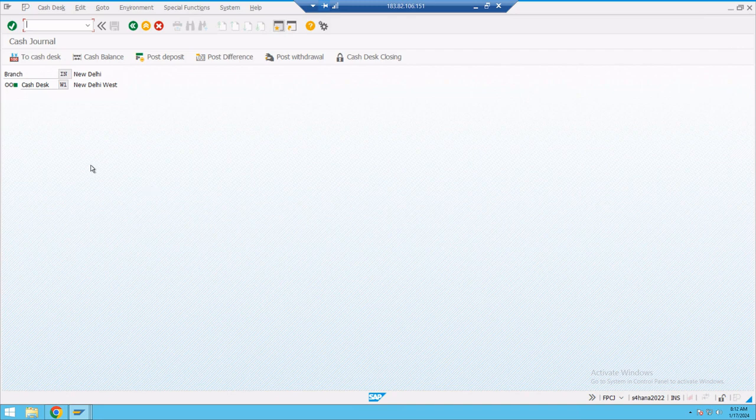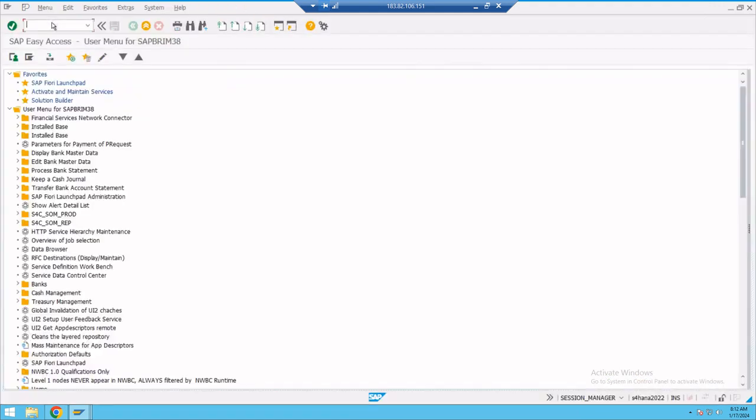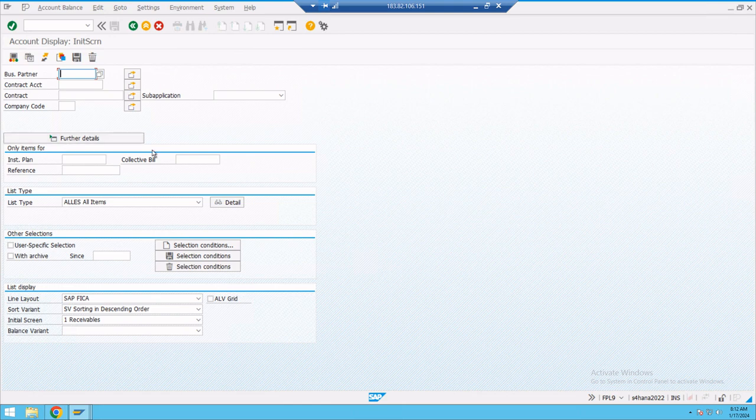So we'll do the cash desk payment. But before doing a cash desk payment, let's see if we have any outstanding balance or not. To view the outstanding balance, we go to FPL9 and hit enter. Once you hit enter in the FPL9 screen, you would land on this screen, and here you can see your account balance. So either you can enter the business partner or the contract account. I would enter the contract account and I will hit enter.